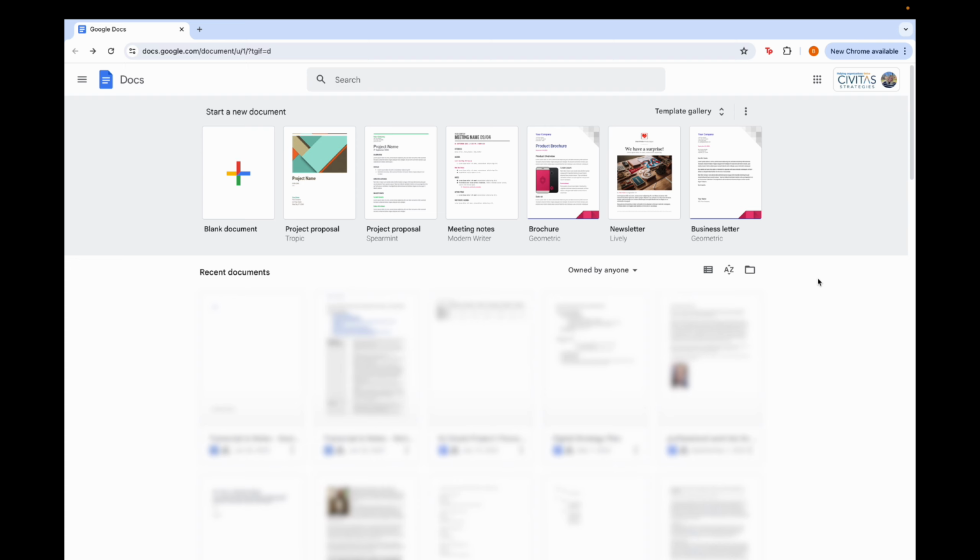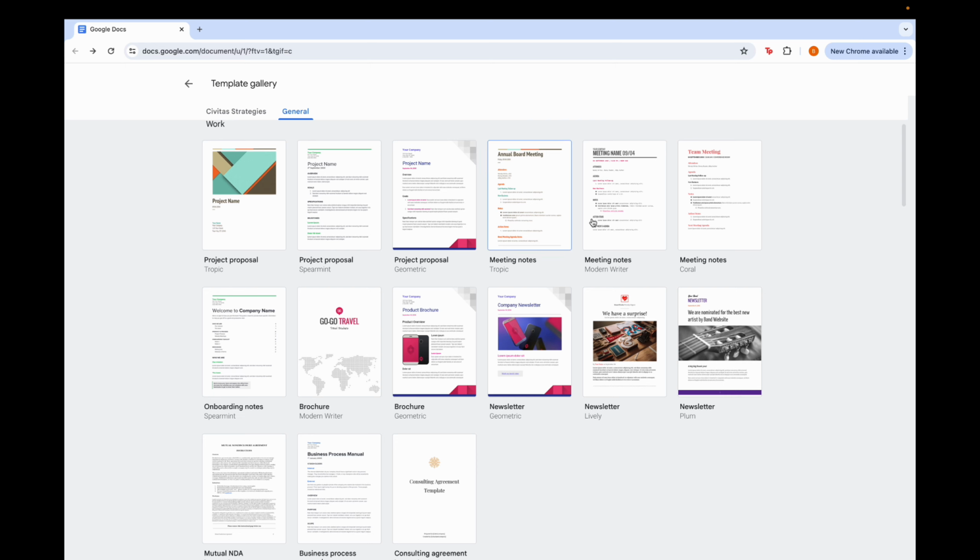A blank document can be intimidating, but don't worry. Google Docs provides a variety of templates that can save you time and effort. To access templates, click on the Template Gallery at the top of the page. Here, you can find templates for meeting notes, project proposals, and more. Select a template that fits your needs, and customize it by editing the text and adding your own information. Templates are a great way to start with a professional-looking document without having to design it from scratch.